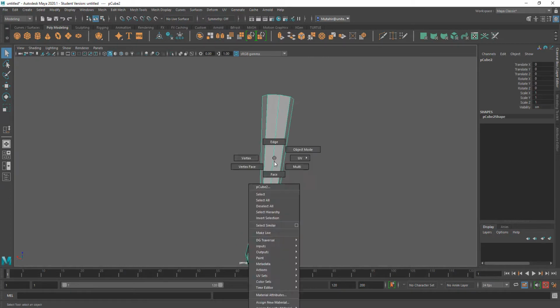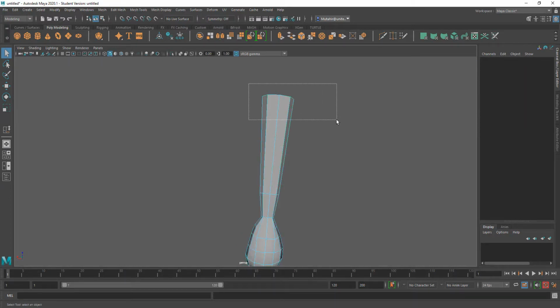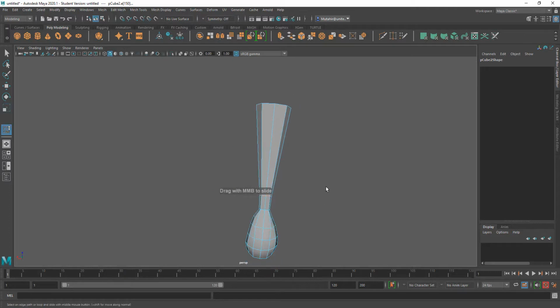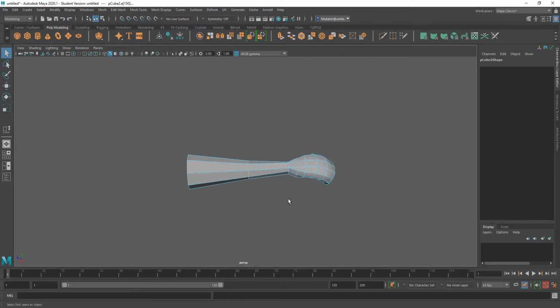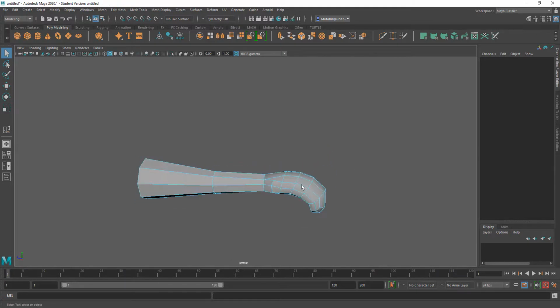That looks a bit funny though. So let's just scale that up a bit. Scale that in. Maybe I'll just put this guy somewhere here. I'll add more later on, but for now that looks okay.